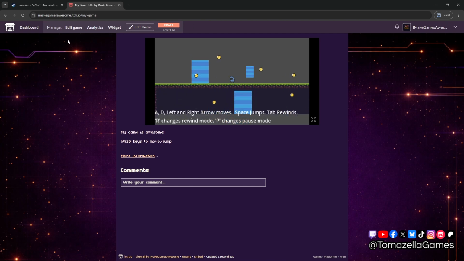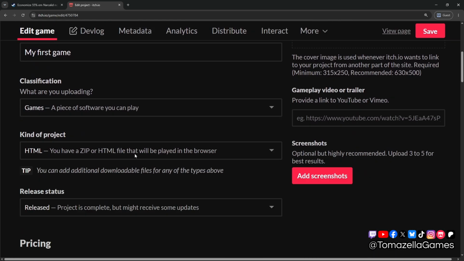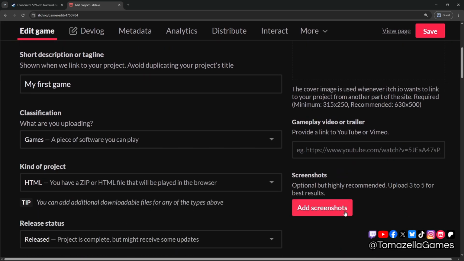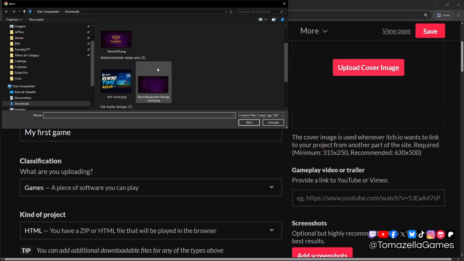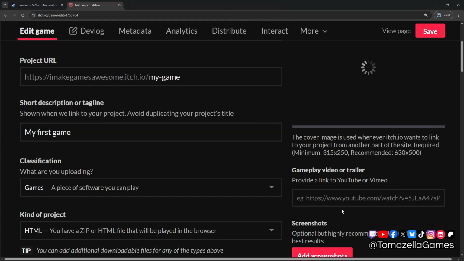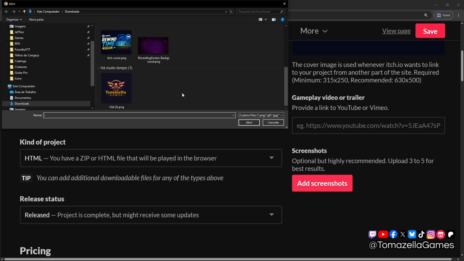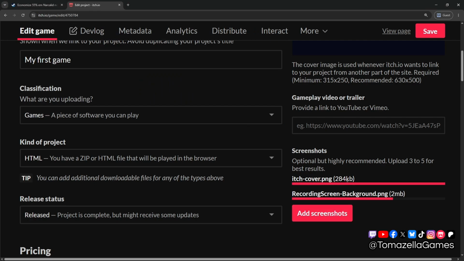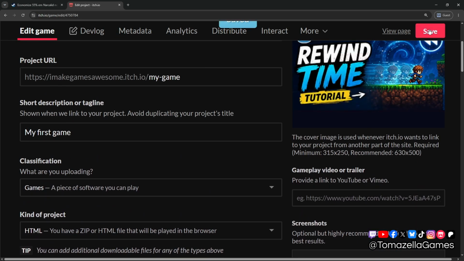So you can go back to edit game, and you can add some other stuff like a cover image and screenshots. Just hit upload cover image, add a nice cover, and you can add screenshots. I don't have any here, but you can add as much as you want. There will be screenshots, and you can hit save.